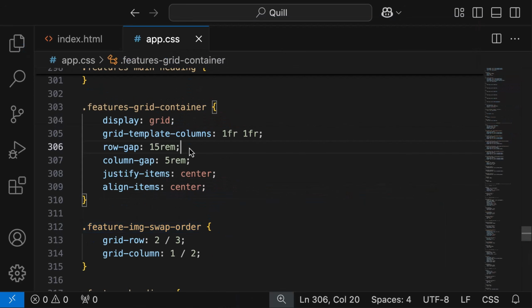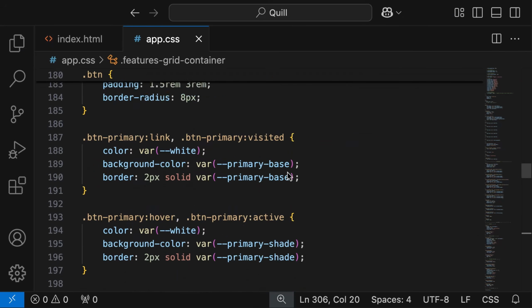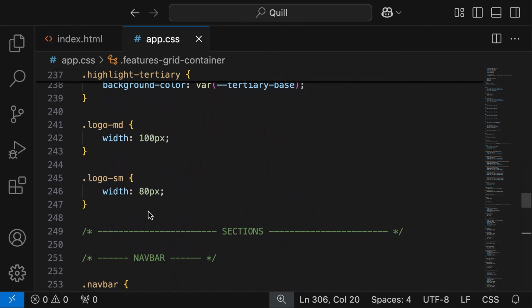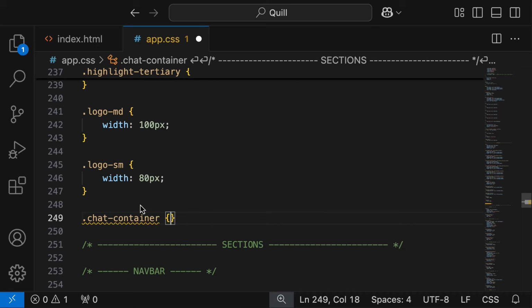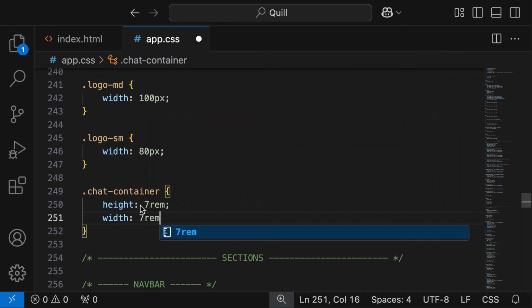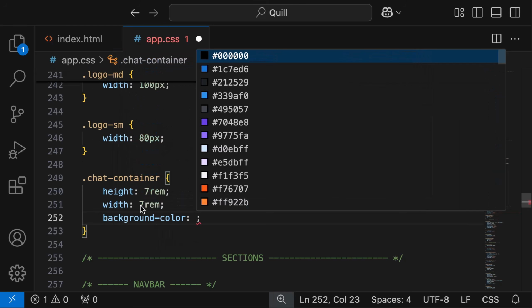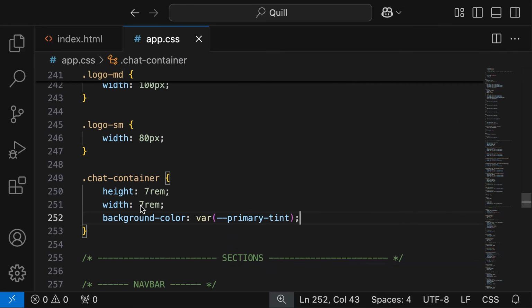All right, let's head over to app.css. I see this chat icon as a bit of a component as it could appear in other pages. So I'm going to scroll down to our components and I'm just going to put it as the last component. I'm going to grab chat-container. I'm going to give this a height of 7 rem, a width of 7 rem. Let's give it a background color. We'll grab the primary tint color. That's that lighter version of the primary color.